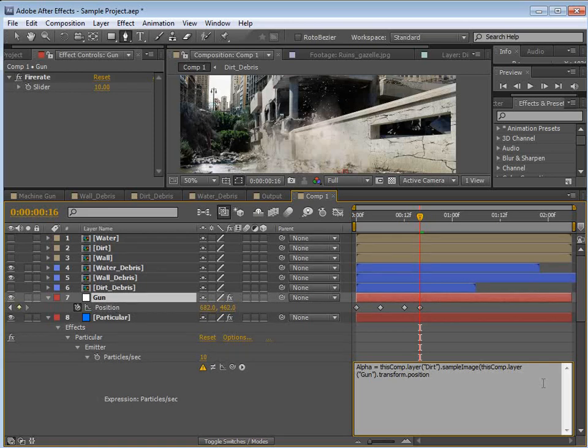And then we're going to type comma, and then a bracket, 1, 1, end bracket. So what that's saying is we want to sample the dirt layer that has our alpha channel, and we want to use the sample image position of the gun layer. So the gun layer is sampling the dirt layer, and then it's sampling a 1 by 1 pixel area. And then I'm going to set the channel we want to look at as the alpha channel. So I'm going to type 3.